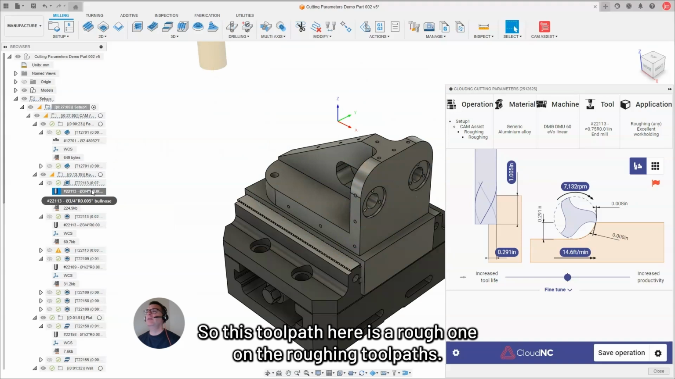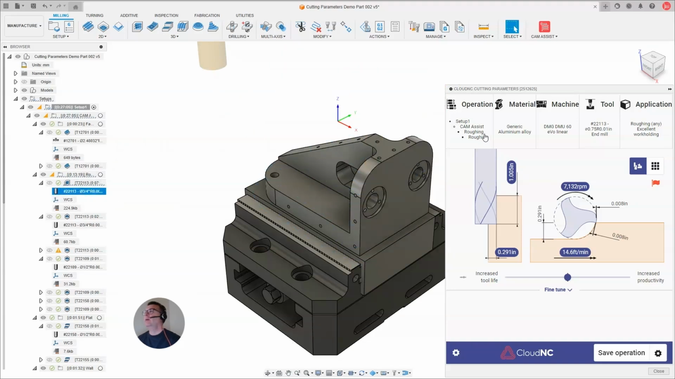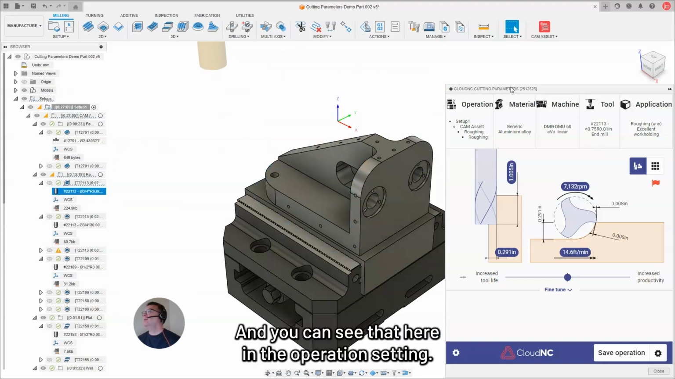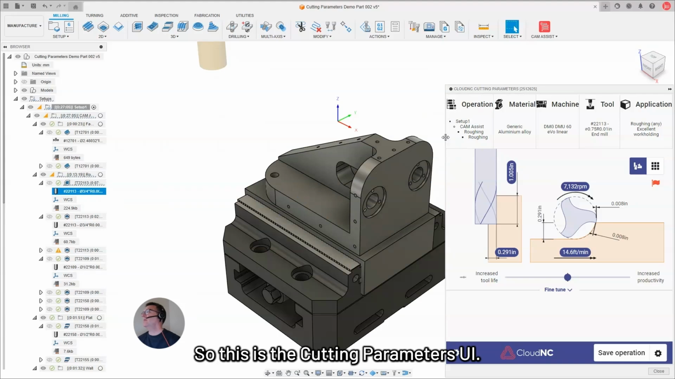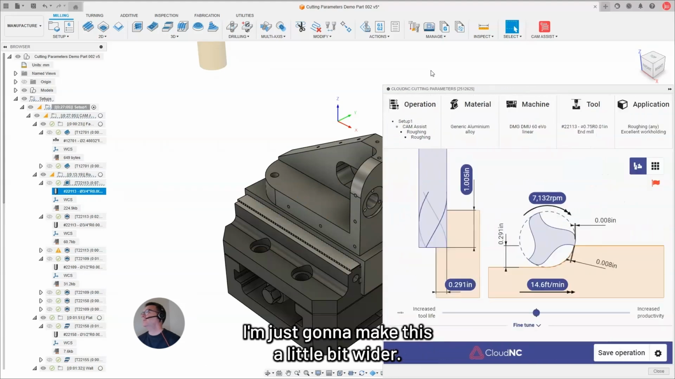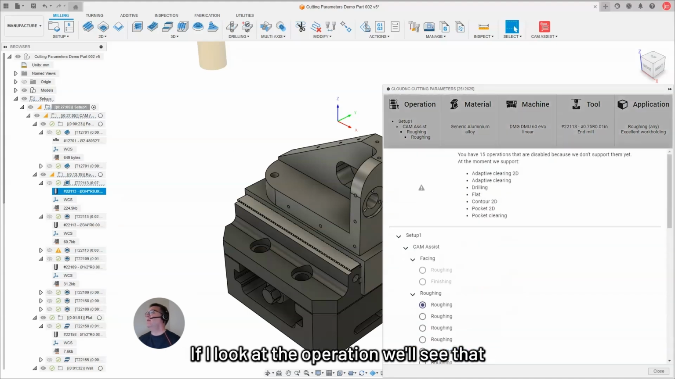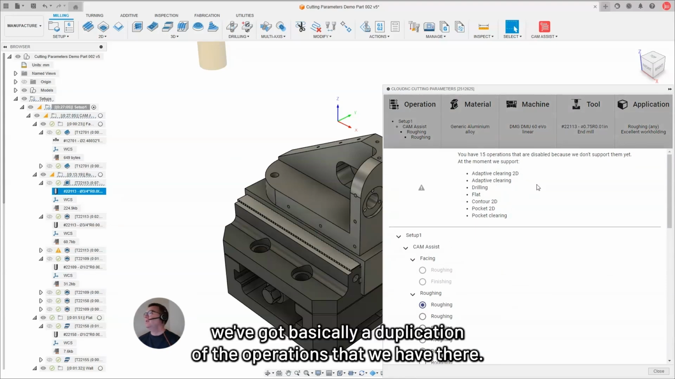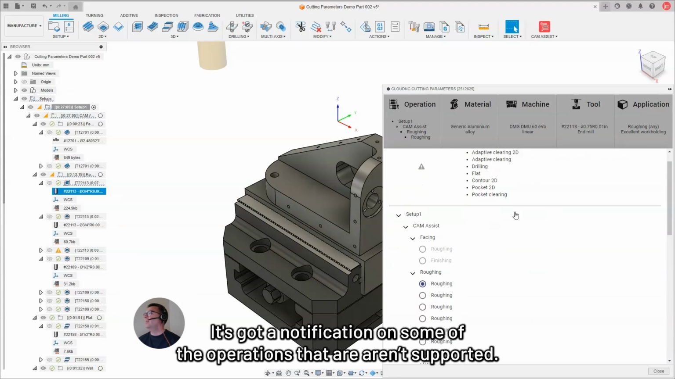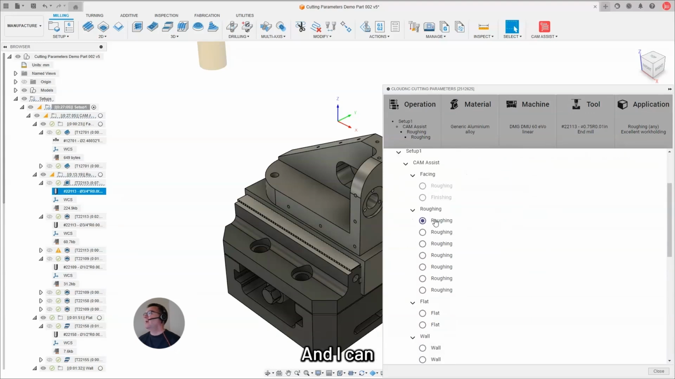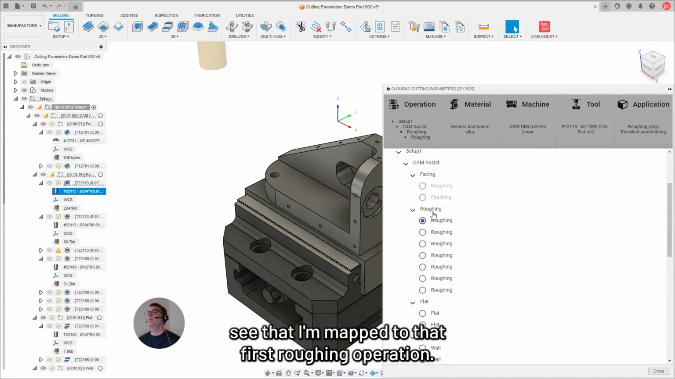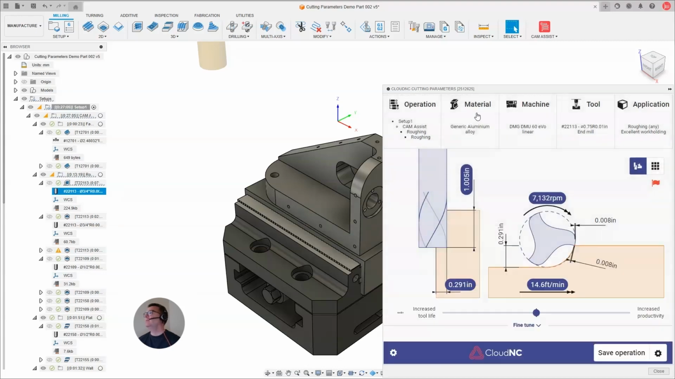So this toolpath here is one of the roughing toolpaths, and you can see that here in the operation setting. So this is the Cutting Parameters UI. I'm just going to make this a little bit wider. So across the top here, we've got operation, material, machine, tool, and application. If I look at the operation, we'll see that we've got basically a duplication of the operations that we have there. It's got a notification on some of the operations that aren't supported. And I can see that I'm mapped to that first roughing operation.